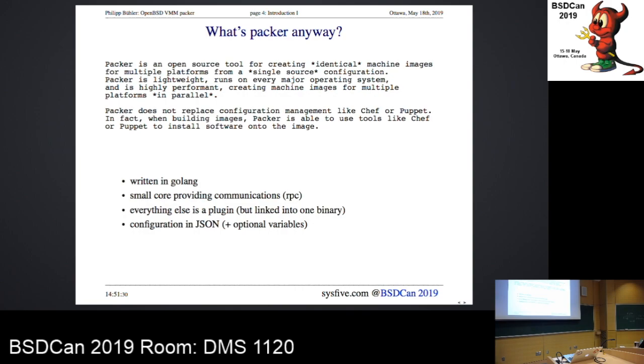Like that, when we go down, the Packer core itself is just an RPC server, so to say, and all the builders and the other components are so-called plugins. And the distributed Packer software is just one binary. So obviously, if you look at the plist of the package, it's just one entry. /usr/local/bin/packer. That's it. And the configuration is basically one or maybe a second JSON file with variables you can use in the JSON template afterwards. So it's a pretty easy setup for the core component.